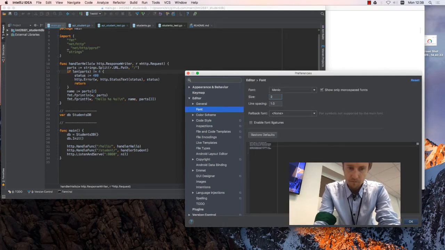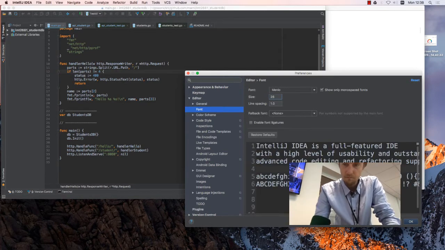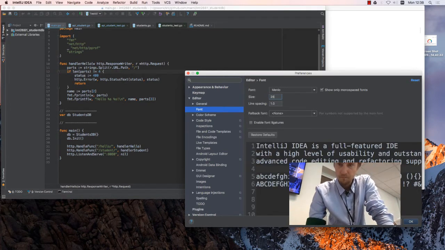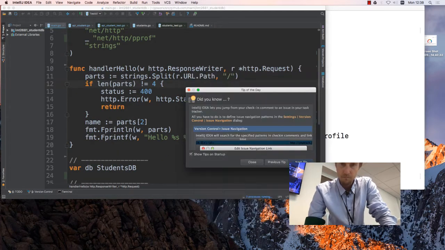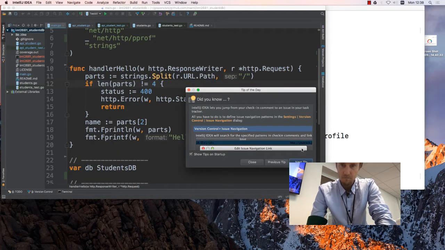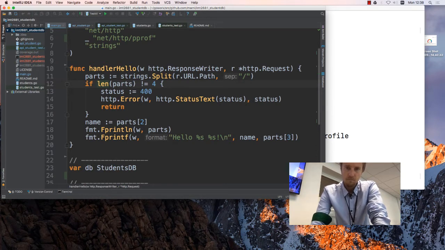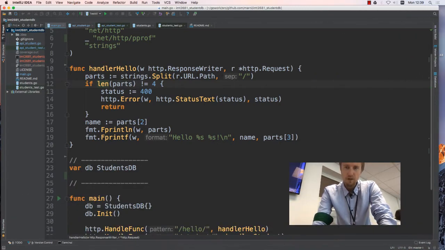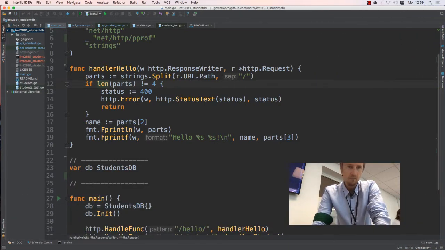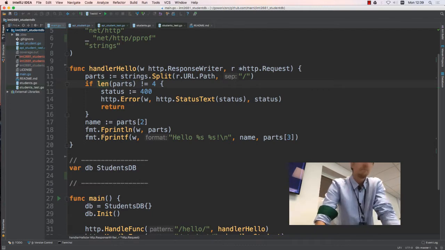Marius, by the way, I don't think Linux supports standard IntelliJ IDEA. You need like GoLand. Because I tried, but I can't get Go to work on Linux-based IntelliJ IDEA. But do you have the Ultimate or the Community one? I have the Ultimate one. Okay.